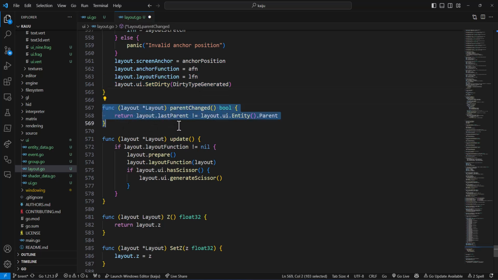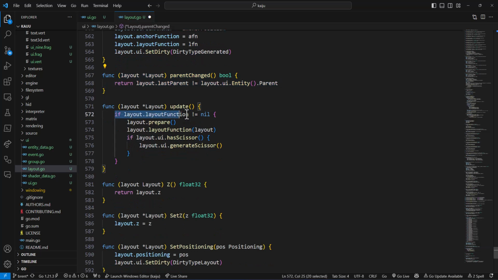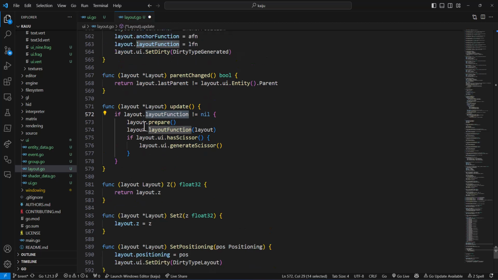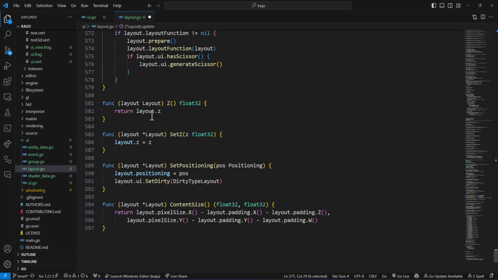This is a helper function just to determine if the parent has changed. When we update, if there is a layout function, which there should be always, we're going to prepare. We're going to execute the layout function, and if it has a scissor, we are going to generate the scissor. So this update is not an update that happens every frame. It is updating the layout itself.